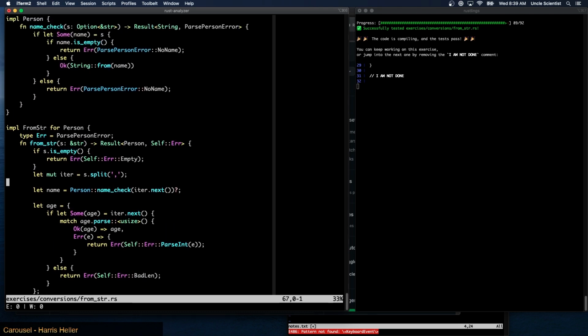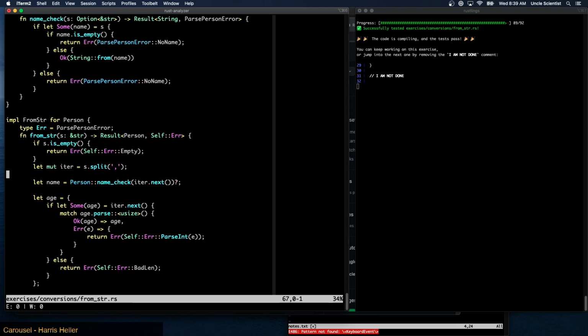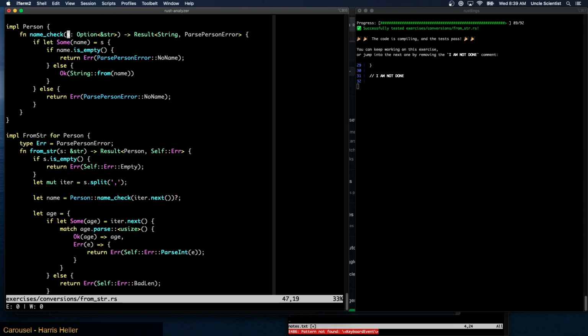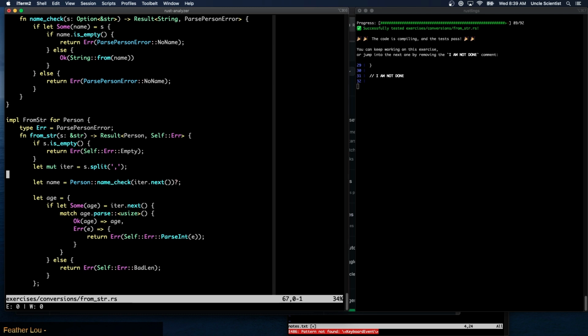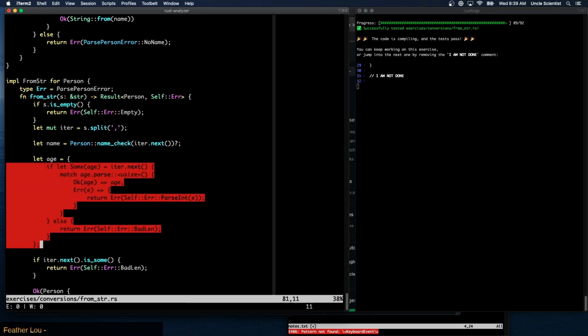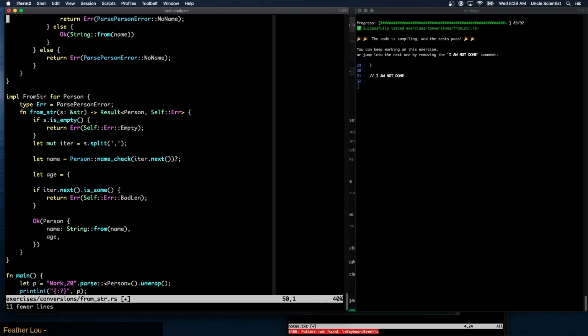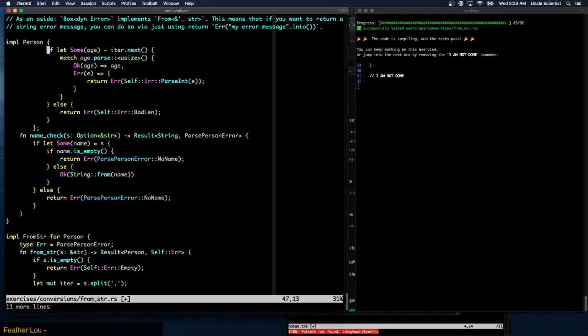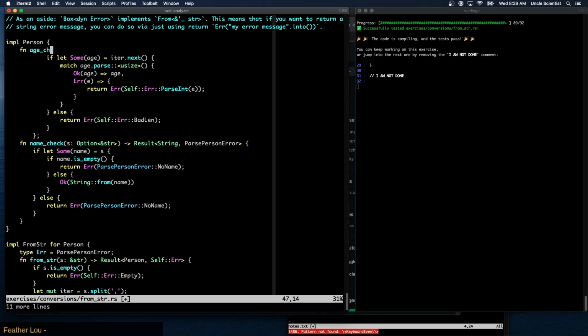Yeah, so this is name check, and then we could do basically the same thing for age check, and that way the Person handles the code for naming and stuff like that. And all we have to worry about is doing the conversion here. So I should be able to just put this up here for age check. Option str. And it has a Result of a similar Result, not the same, because we need to return a usize.